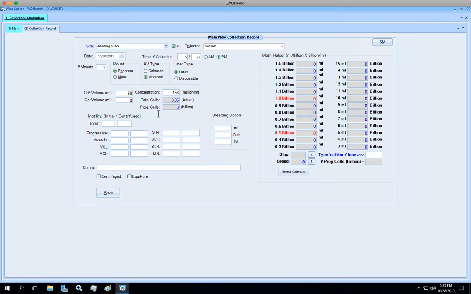And you're going to find two text boxes here: the total motility, initial and post centrifugation. So we're going to just put the initial here. Let's say that initial was 90%. As soon as I enter the progressive percentage for the motility, you're going to notice that our math helper is going to start crunching some numbers for us. So let's say that the progressive was about 80%.